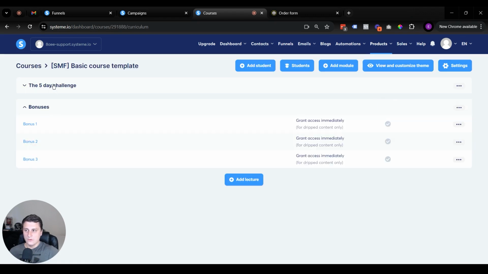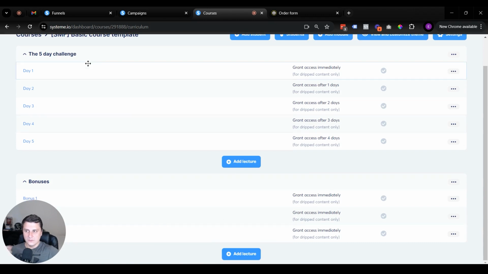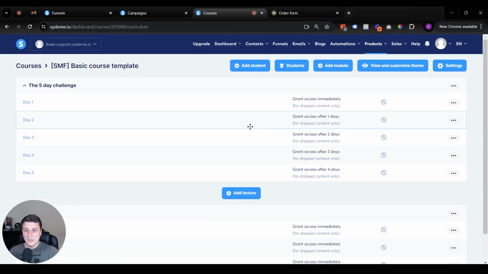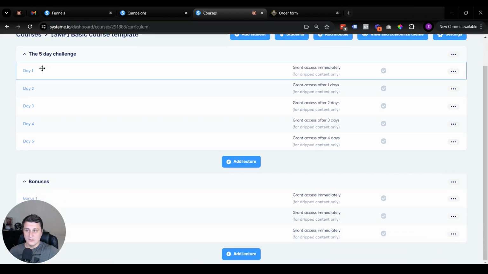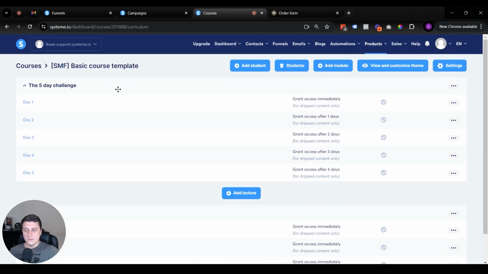What we want to do now is, this is the structure as an example, we can do the 5-day challenge. I guess the drip is not correct, but there are different formats. That all depends on you, how you structure your course. It can be module 1, you do a lecture, module 2, you do a video, module 3.